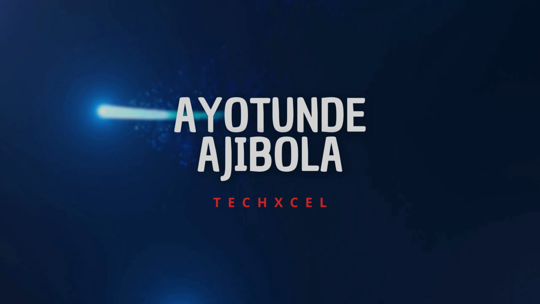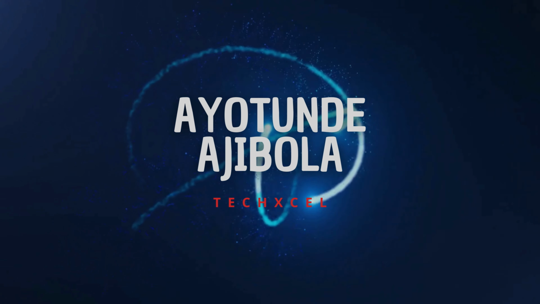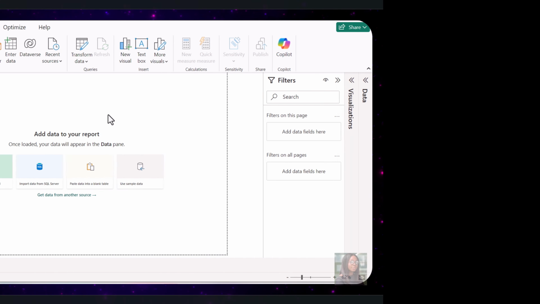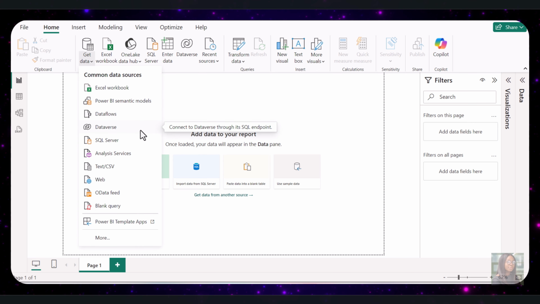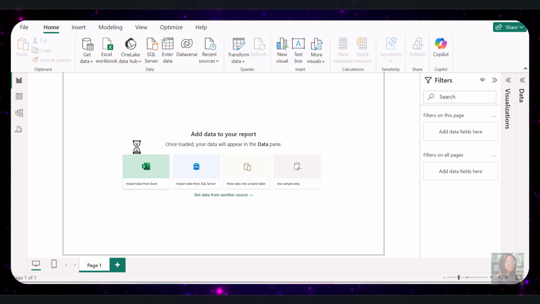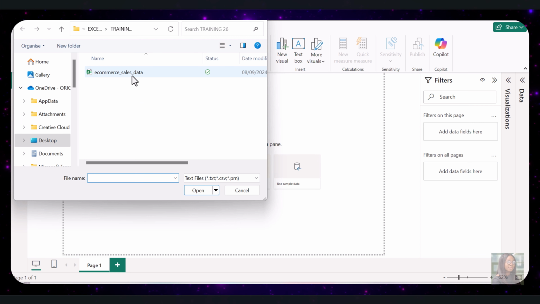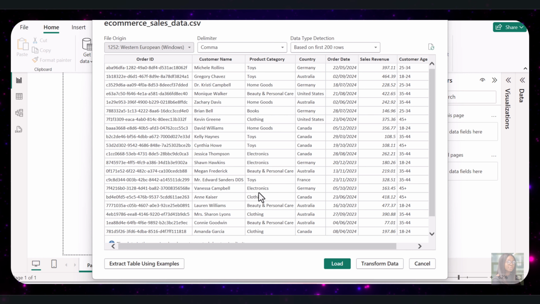But for now, let's dive straight into creating this dashboard. The first step is to download a dataset. If you've downloaded a CSV file from the link below, follow along by going to the Home tab and clicking Get Data. From the list, choose Text CSV and select the dataset. I'll click Open. We get a preview of our data.